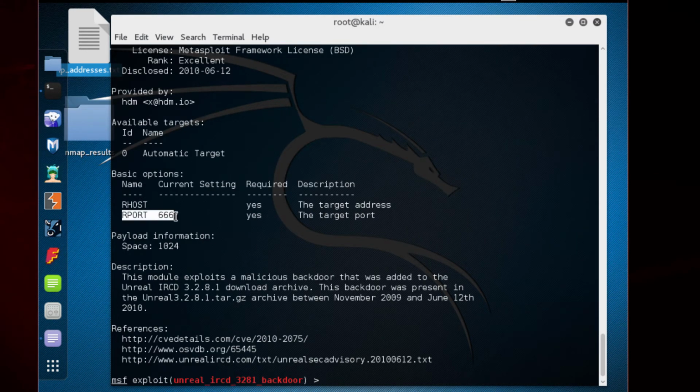This RPORT was already set by default by Metasploit and our RHOST is missing. Let me give you a hint here. If you type set RHOST 192.168.174.131, Metasploit will set this RHOST setting just for this module, meaning that you have to set this IP address for every module you will use afterwards.